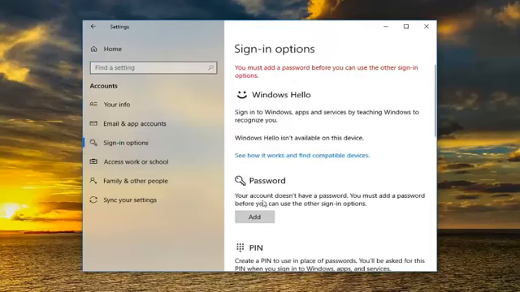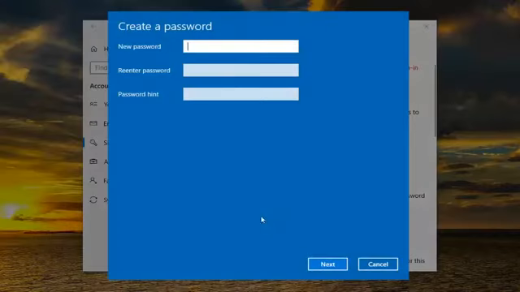And then underneath password, you might actually have to add a password, because you can't change a password if you don't have one already put on. So let me just type one in.